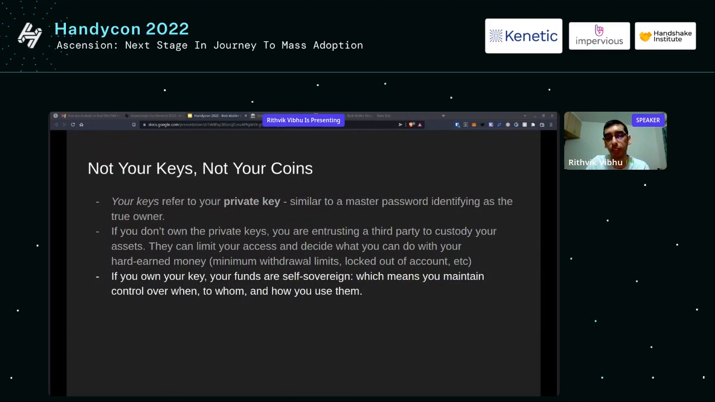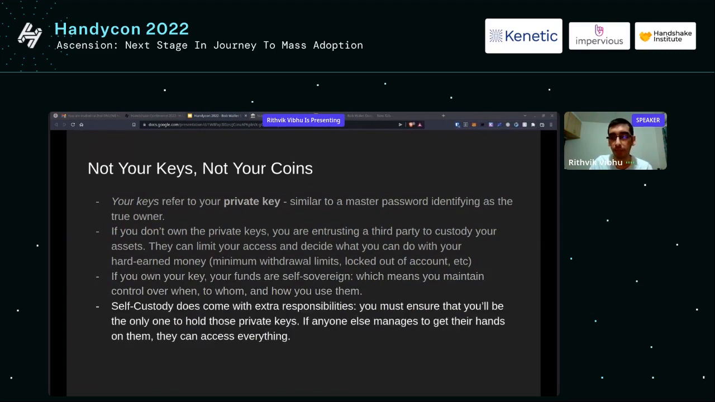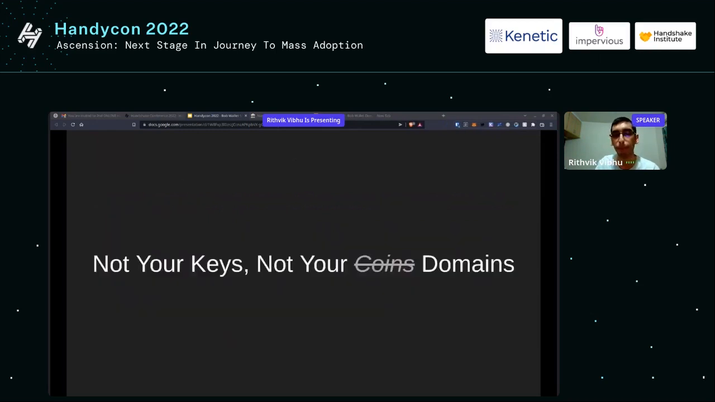But if you own your key, your funds are self-sovereign. You maintain control over them and to whom you can send them and how they can be used. One thing to note is private keys must be kept safe. If someone else gets hold of your keys or your seed phrase, they have access to everything. So you'll need to be responsible. And since we have domains in Handshake, we have: not your keys, not your domains.